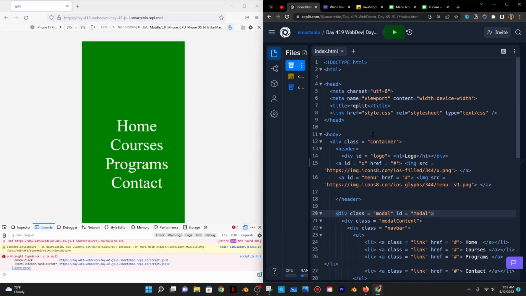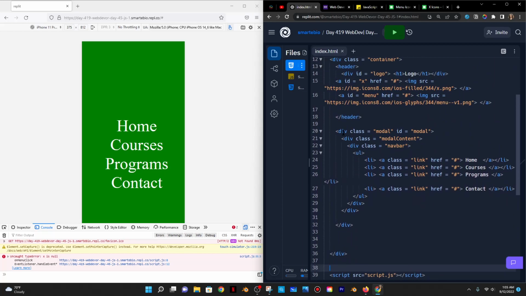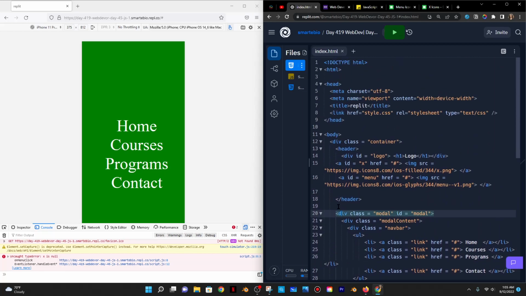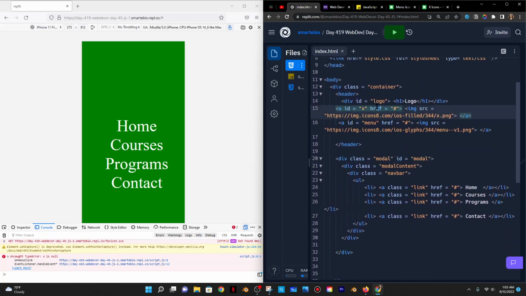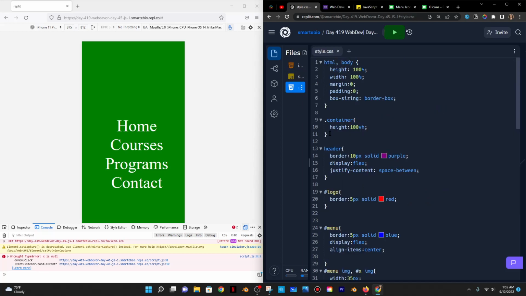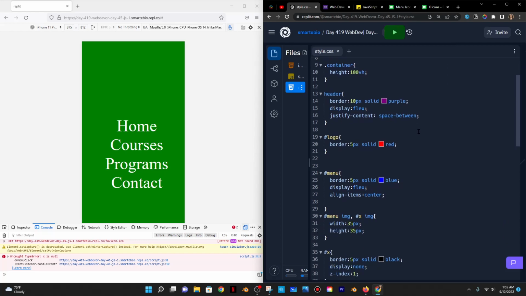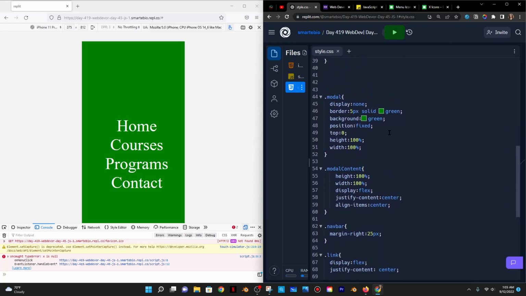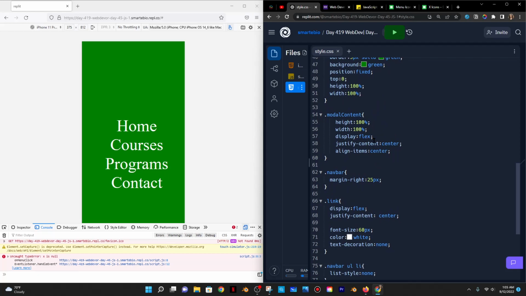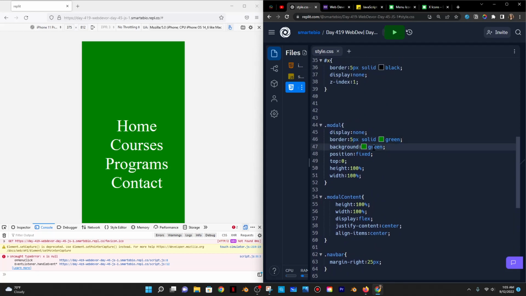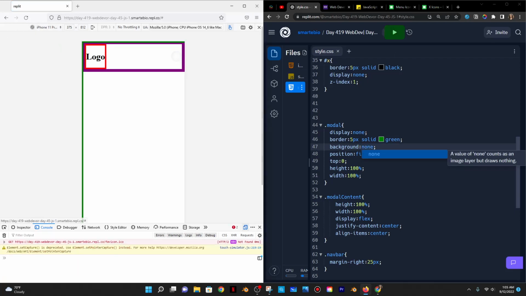So let me try one thing. Let me try putting the modal. Oh, it's within the container already. Never mind. What is going on? So I have my div logo and then I have these two things here. And then I go here and I save. And then you know what maybe would help if I just go to the modal container and give it a background of none so that I could actually see if it's showing up. Reload. It's not even showing up.